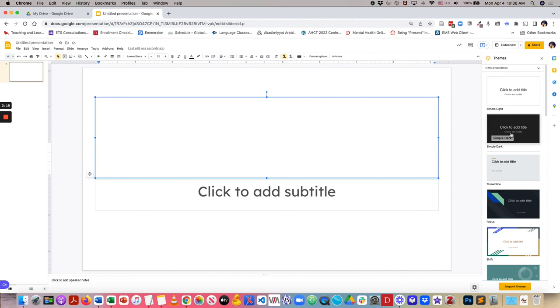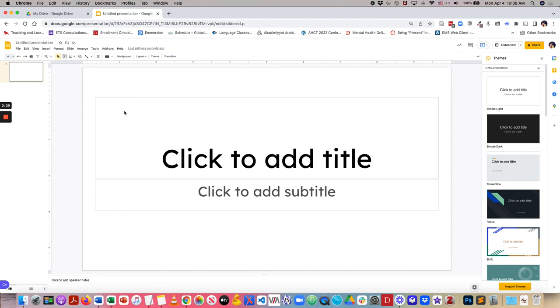So if I switch to Simple Dark, you'll just return to those steps of Slide and Edit Theme, and you can update your default font in this way. And that's all there is to it.